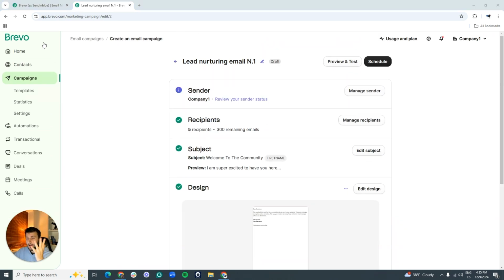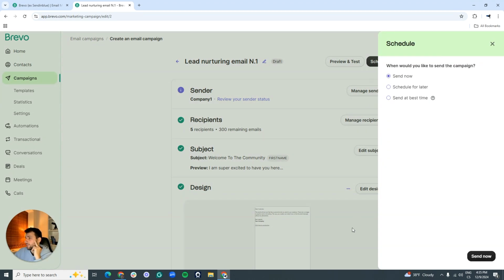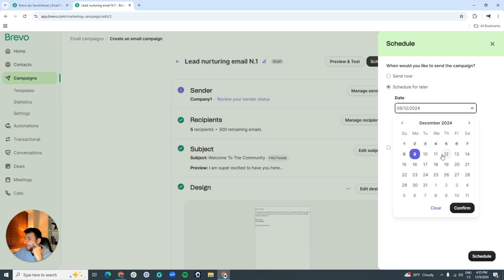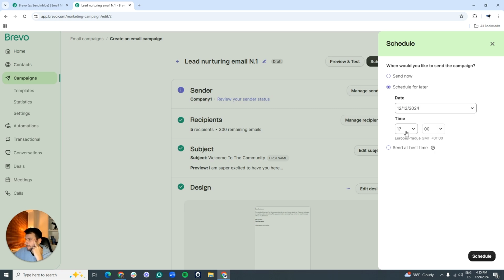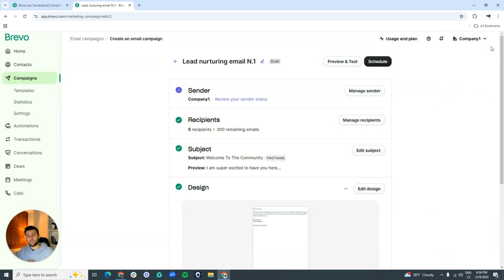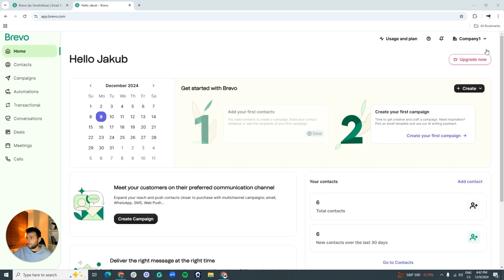And the last thing, now we want to send the email. Now we have 2 options, right? So let's just click on schedule. And we can either send it right now, which is pretty self-explanatory, or we can schedule it for later. And right here, you simply select the date, click confirm, whatever date, whatever time, and you simply click schedule, and you send it out. Okay, and this is pretty much how you send out the emails.